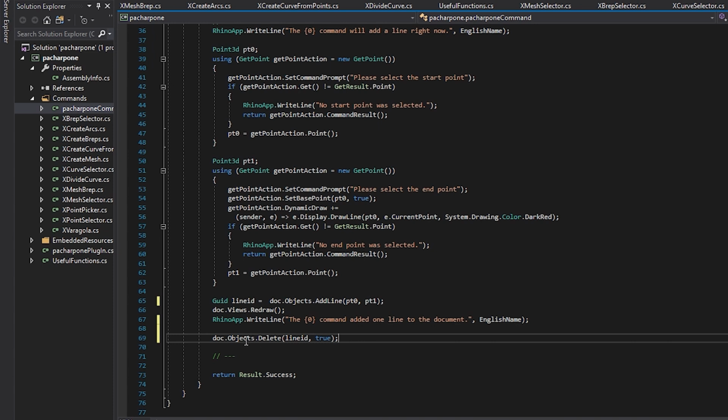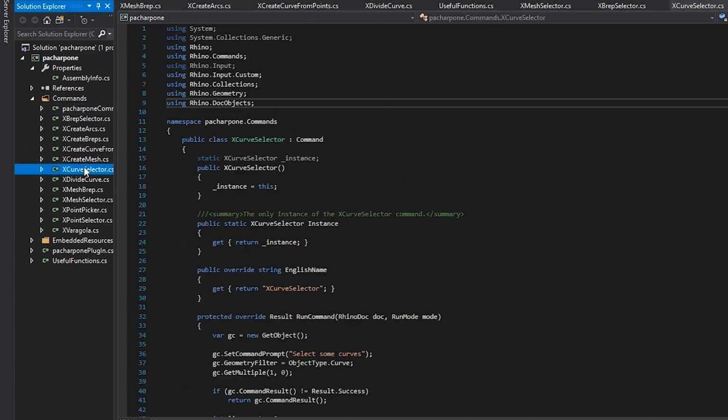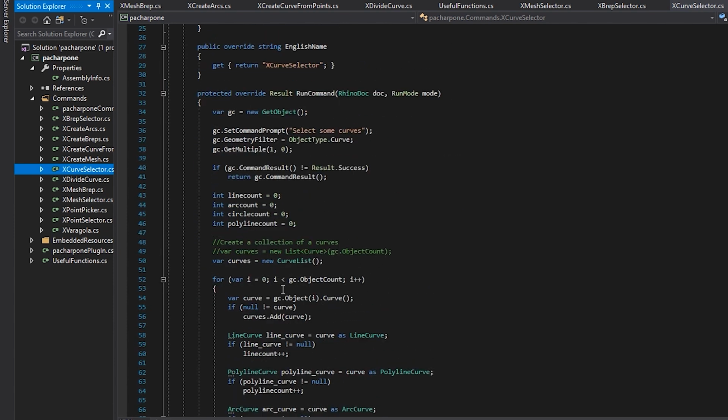But I will show you a more comprehensive way, a more logical way that will also help you understand how objects work. If you go to, let's say, our curve selector, for example, you will see, scroll down a little bit. You can do this wherever you want.